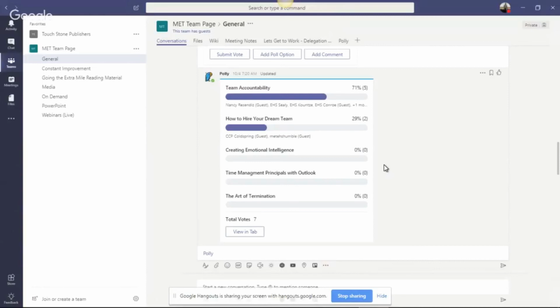Okay, so we have team accountability, how to hire your dream team, creating emotional intelligence, time management principles using your Outlook, and the art of termination. Those are the topics, and we only had 7 people vote so far. So if I'm going by the vote, that means next time we get together, we're going to go to team accountability, and you're going to love that because it points back to you. You're the ones who are going to be accountable. It's a good class, so I think you really will enjoy it.